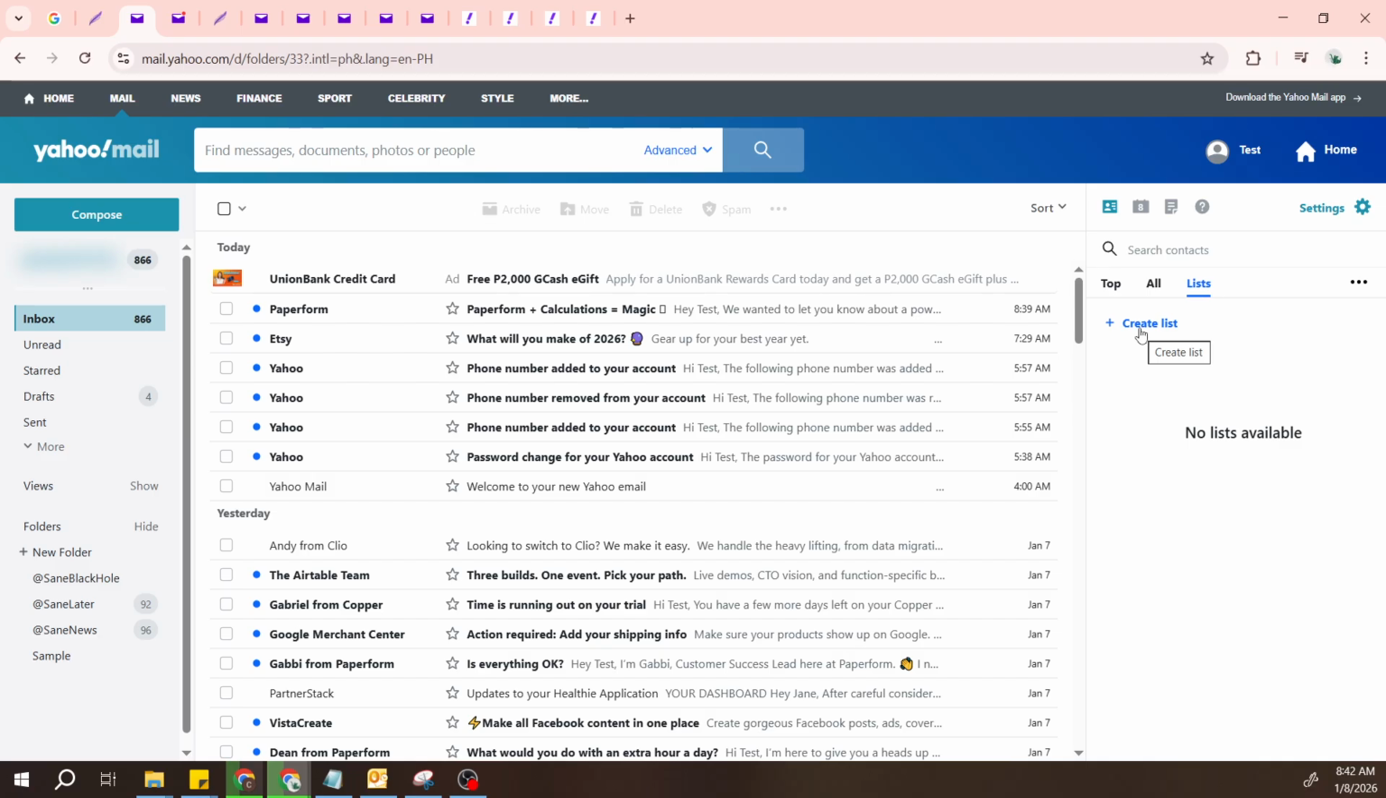Now, create your group. Click the option labeled Create List. It might appear as a button or as a plus, Create List link. This opens a setup panel where you'll name the list and add members.